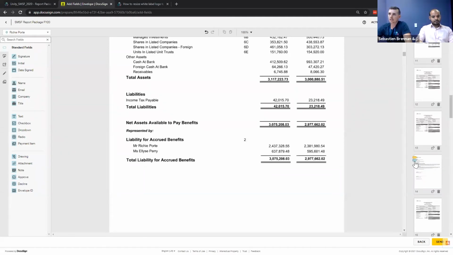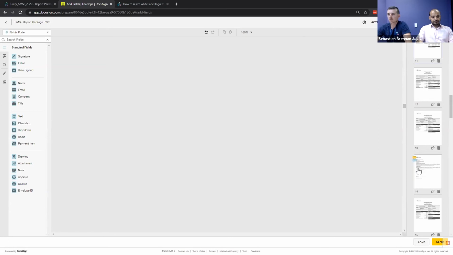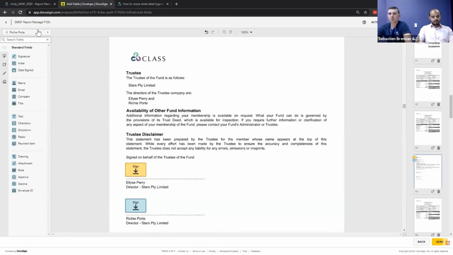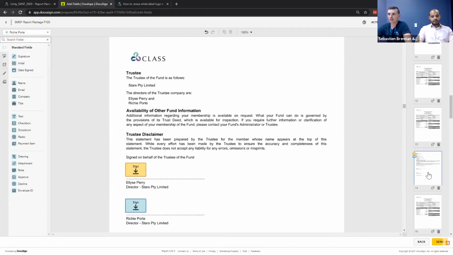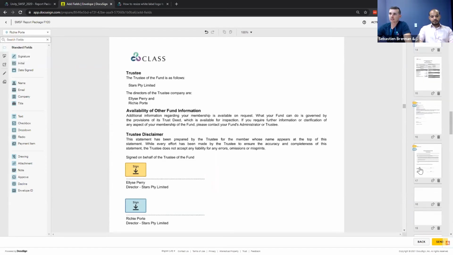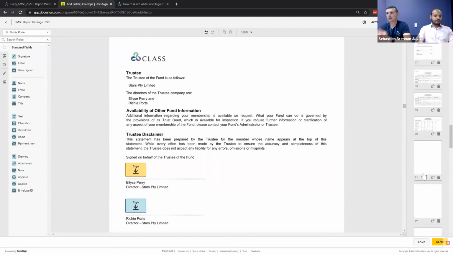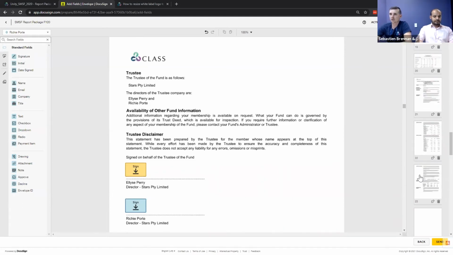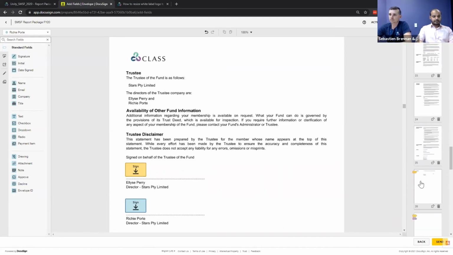And you can see here, we've got the pre-tagged indicated by those virtual sign here stickers. So if I click on this page, you can see the yellow, which remember was Elise, and the blue, which is Richard. So that's the pre-tagging functionality at work. And you can see that in this case, it's pre-tagged all of the required sections of the report pack.